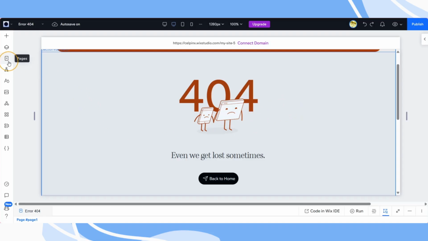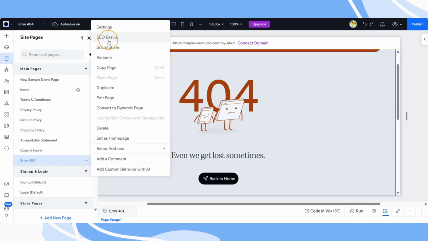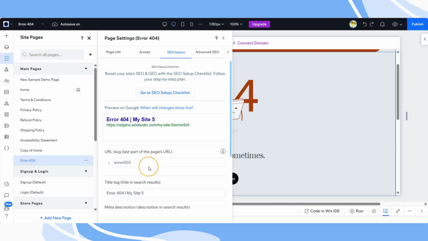To do that, let's go back to Pages, go to our page, and click the three-dot button next to it, and click on SEO Basics. Go to the SEO Basics tab, and under URL slug, make sure to replace it with error 404. So the page URL should look something like this.